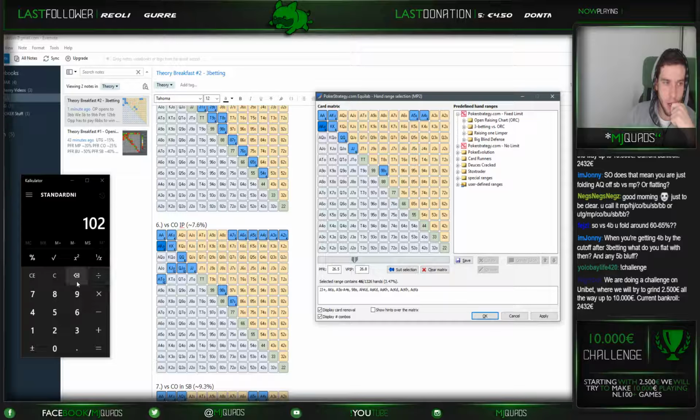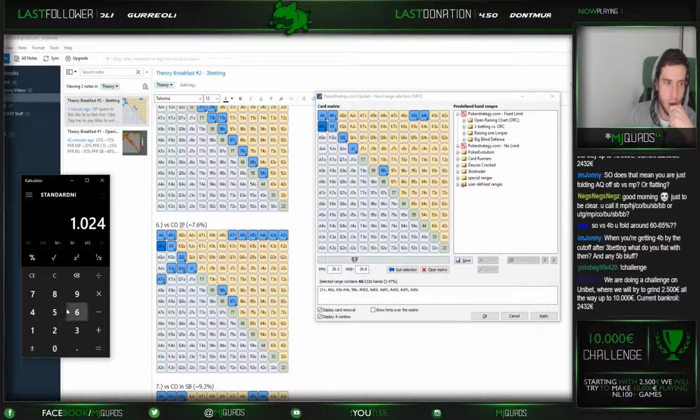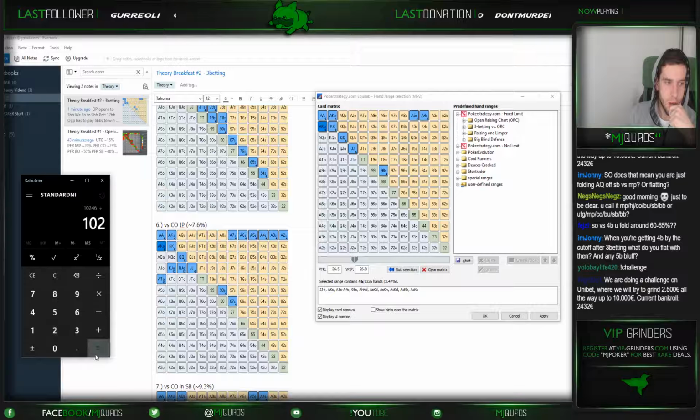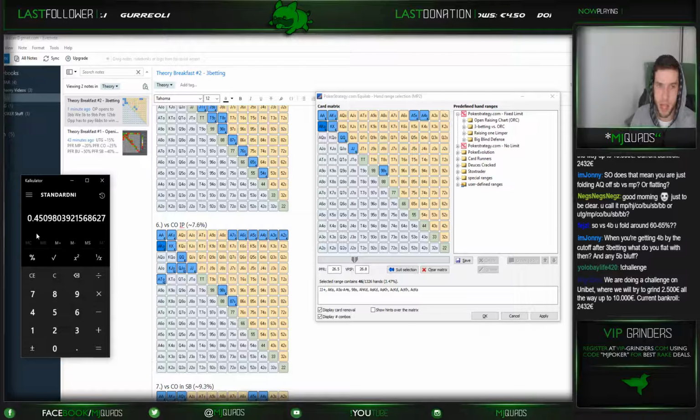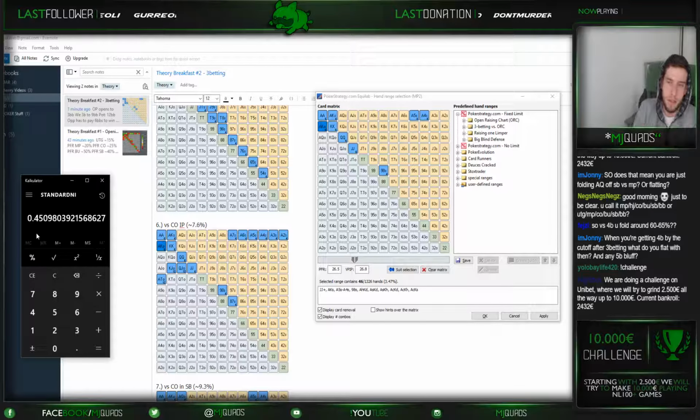So let's take a look. We have 46 divided by 102, right? Something like this, so it's 45%. So it means that we're folding to 4-bets 55% of the time, right? You see, Faisal, it doesn't mean we're folding 65%. We're folding 55%, which is, I think, pretty close to optimal.